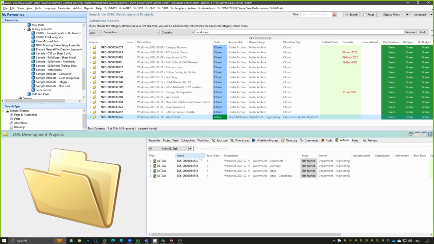I've created a series of tasks which are the topics that I want to step through, so there are not many to go through today, and we're going to cover watermarks for documents, watermarks for drawings, setting up watermarks, and applying conditions to watermarks.